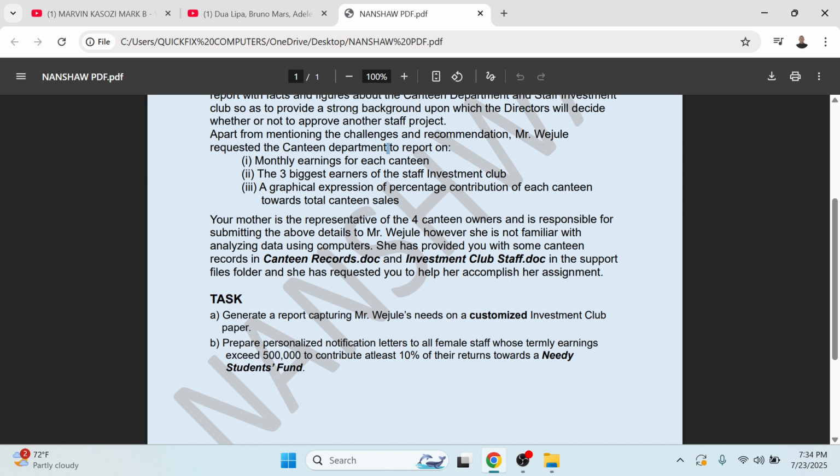Task: generate a report capturing Mr. Wejule's needs on the customized investment club paper. Another task: prepare personalized notification letters to all female staff whose termly earnings exceed 500,000 to contribute at least 10% of their returns towards the needy students fund. Now that is the question.